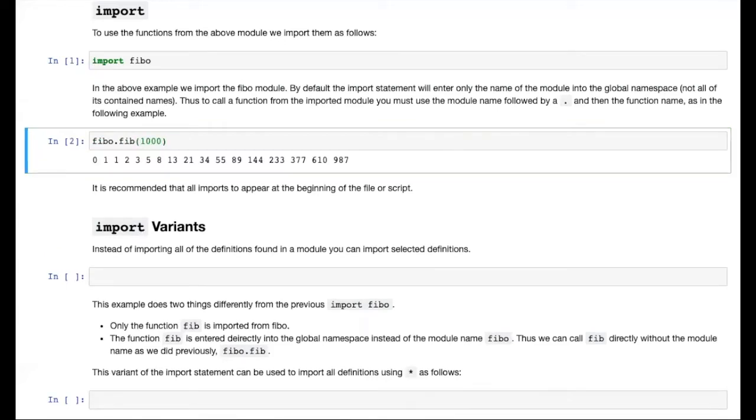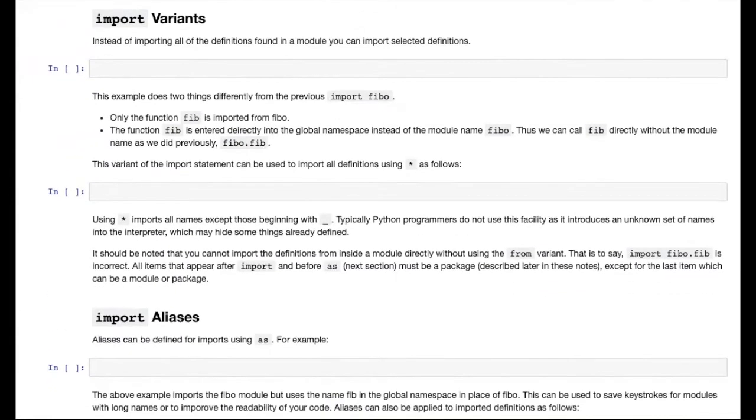Now, it's recommended that all of your imports come at the top of any module or script, which can help readers to identify the needs of a code without having to read every line. Now, the previous import imported all names in the module fibbo. But if you're only interested in working with a few names from a module, you can import them specifically without importing the entire module itself.